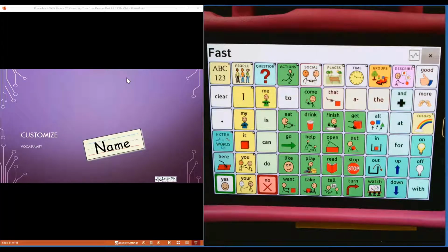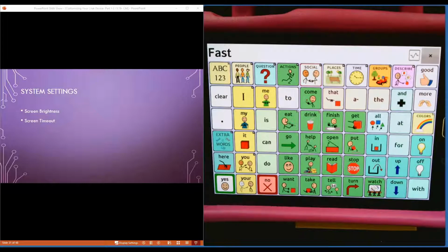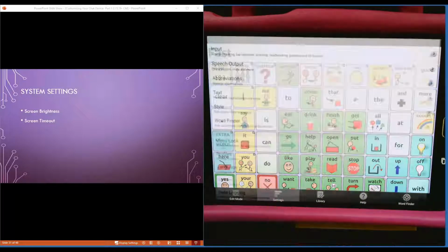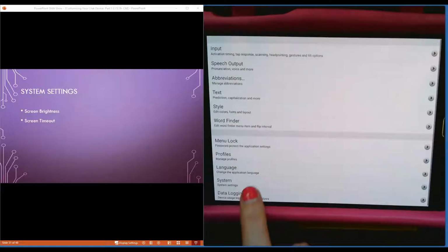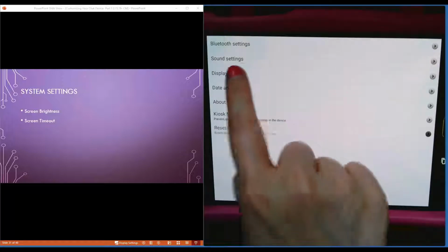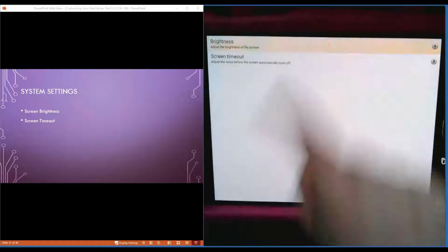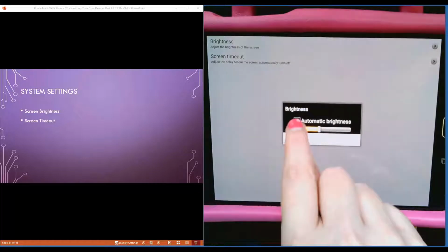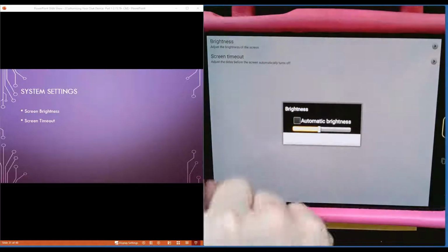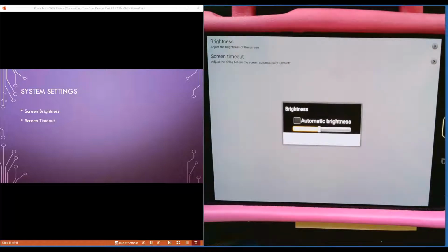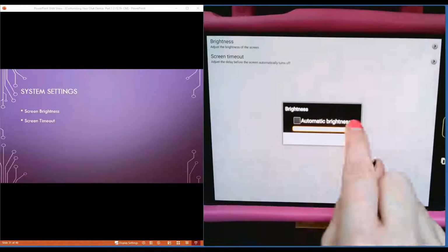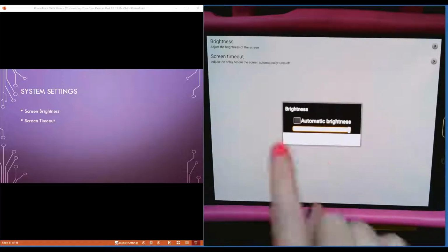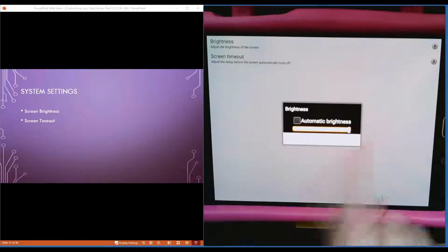A couple more system settings, and then we will move into our editing at the end of the training here. So these are things that, again, I just go in and I change on all the devices. So I go into my system and my display settings. My brightness, you can toggle how bright you want it to be, or you can set it to be automatic brightness, and it will use that sensor on the device to adjust. But I do want to mention, if you're in full sunlight, if you're outside, you want to turn your brightness all the way up so that you can see your buttons.